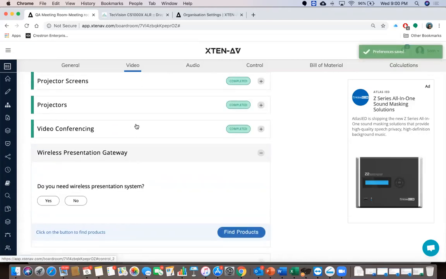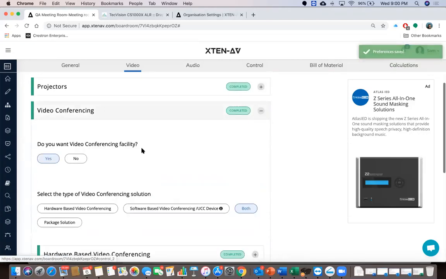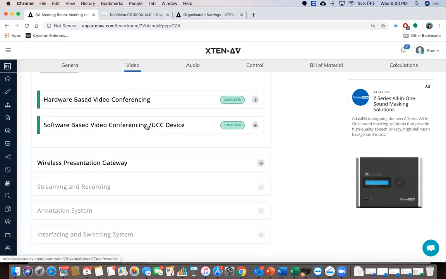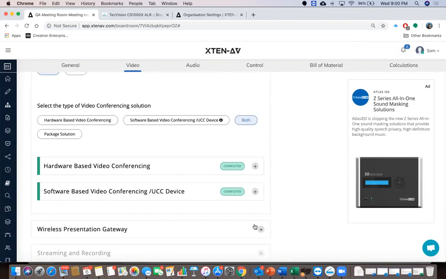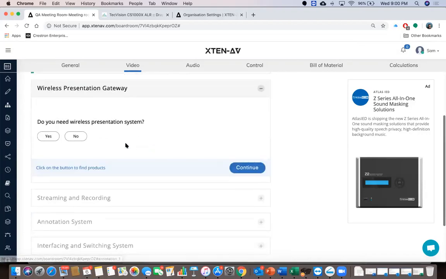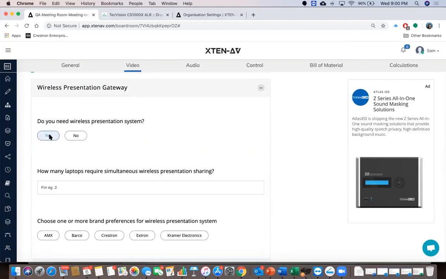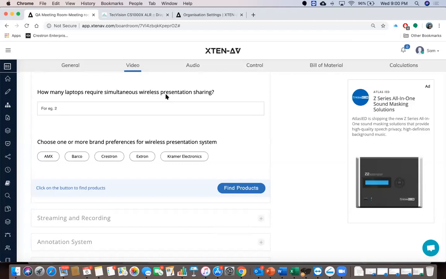So the video conferencing section is over. It had subsections of hardware conferencing and video software conferencing. It's complete. And then it brings me to the wireless gateway to share wireless content on the display and the projector. So I'll say yes. How many laptops require simultaneous presentation sharing? So let's say just one.